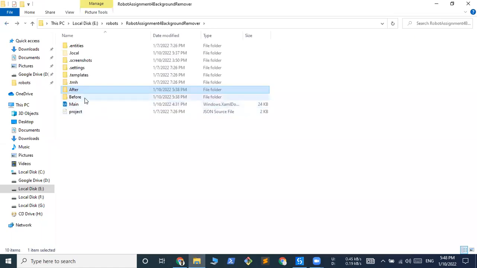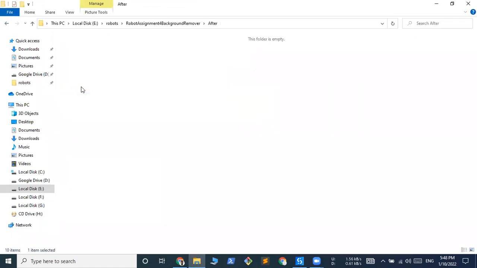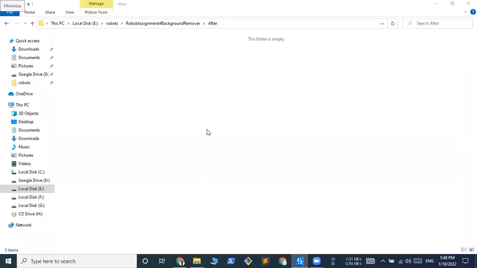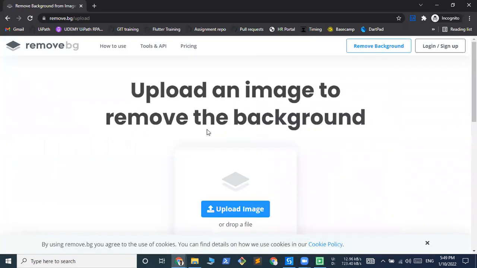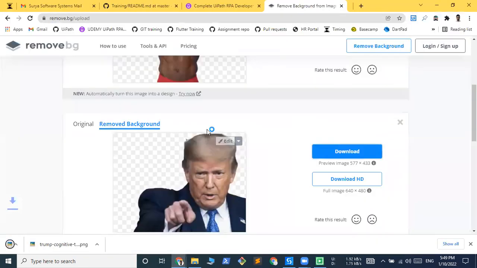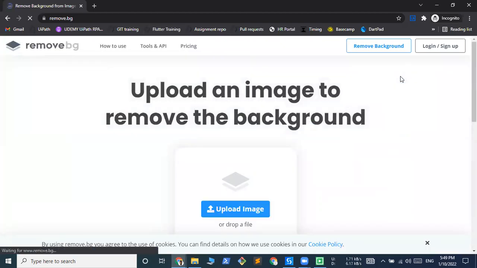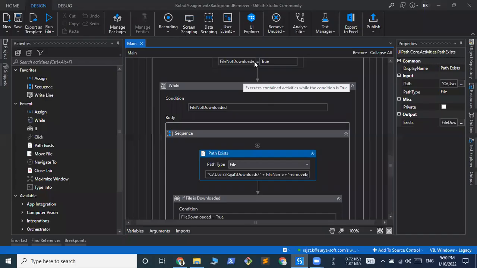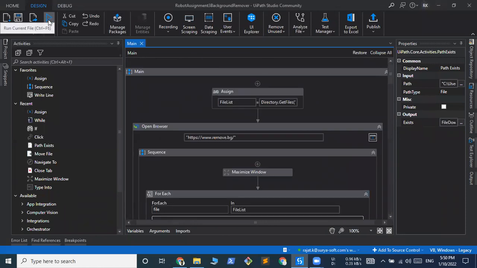Initially we have a set of 5 images in the before folder, and our after folder is empty. So let's run this. This opens up the browser. It uploads the first image. It downloads the image. It opens up the second image. I think there is some issue. So let's run it again. So let's run our robot again.